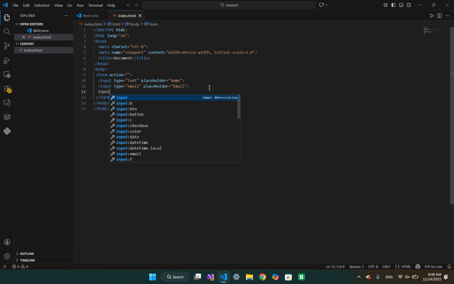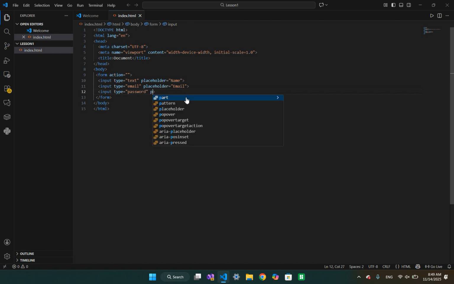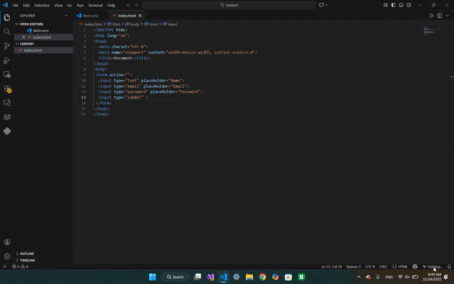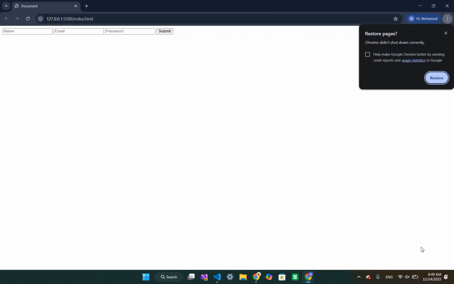And also write input password, placeholder password. Okay. Then make the last input, submit. This will make button. Go live. Click go live.